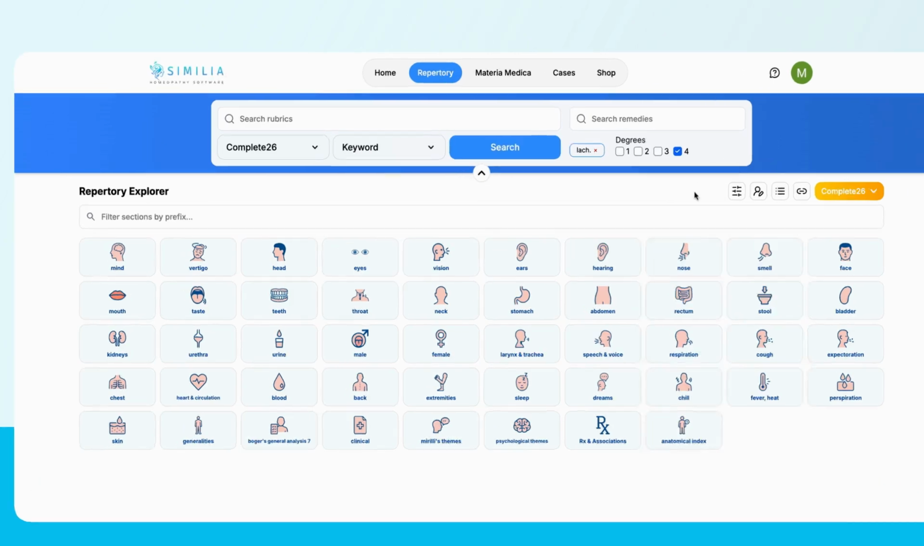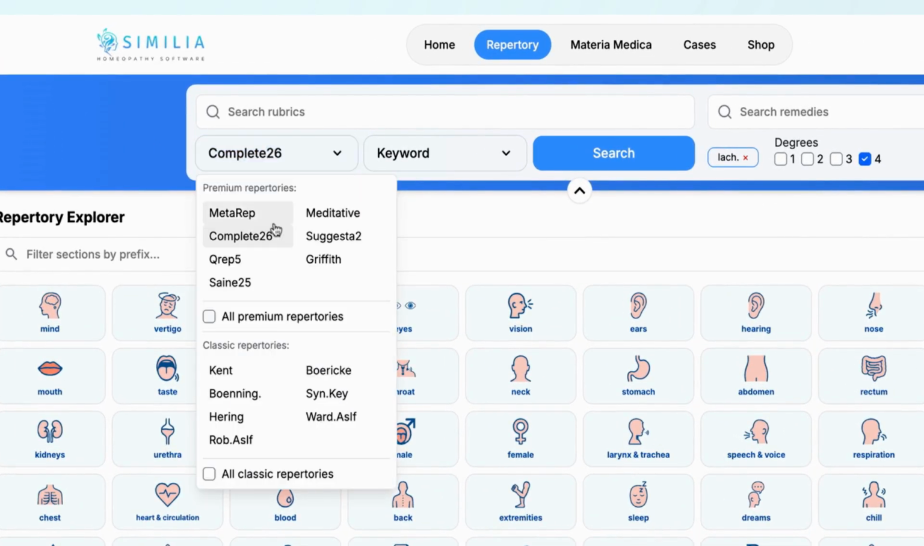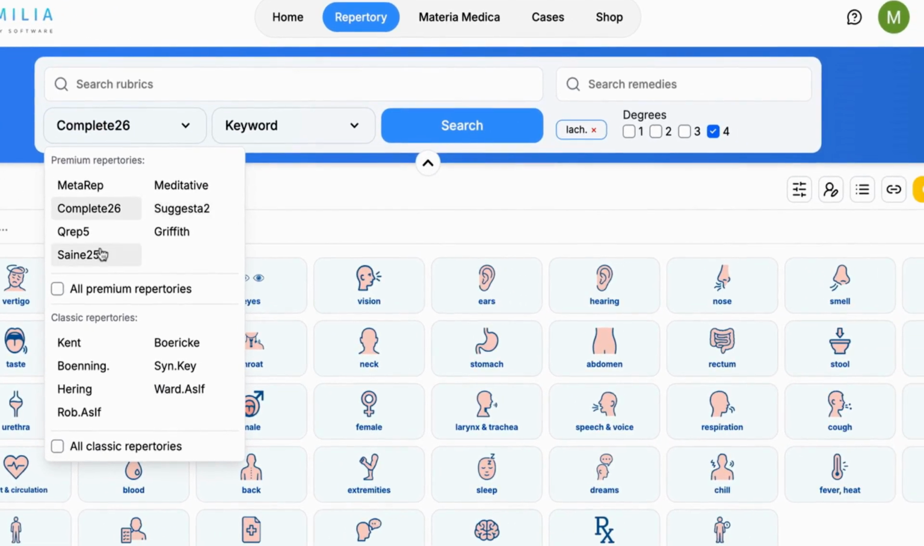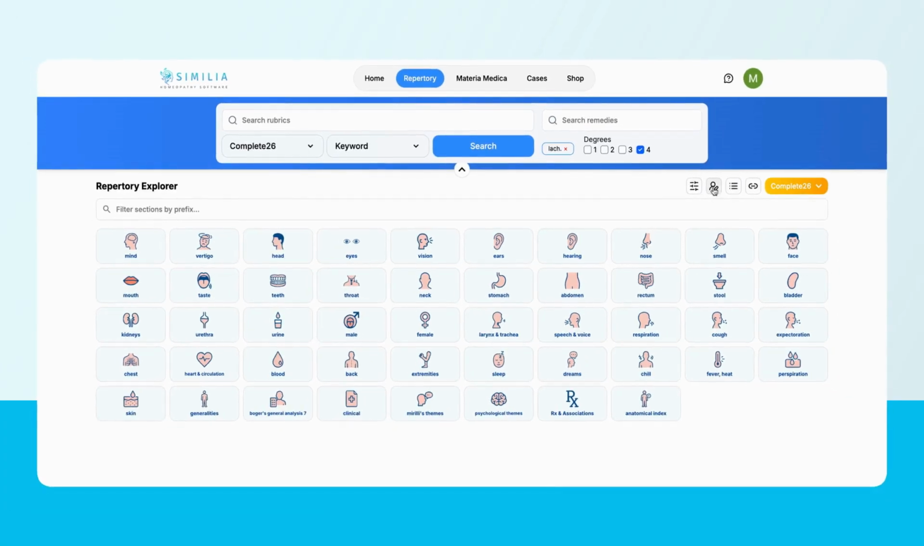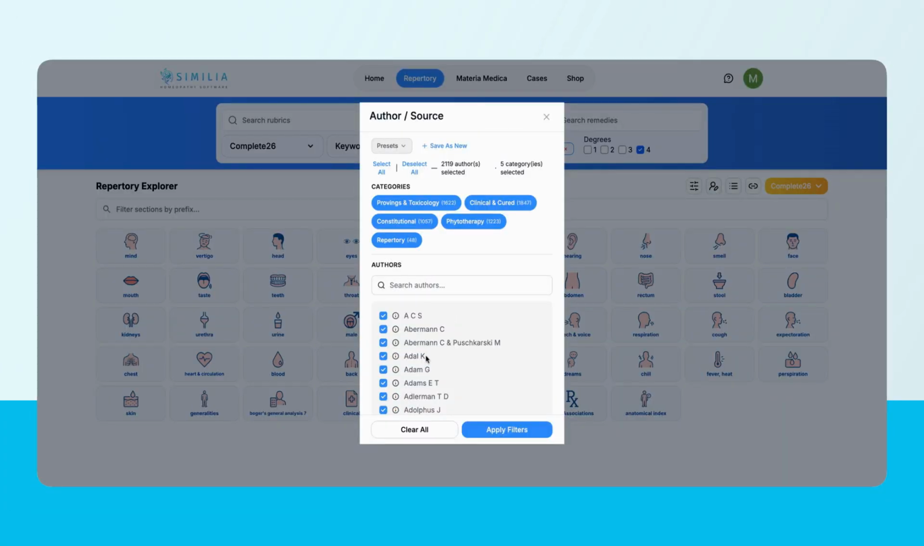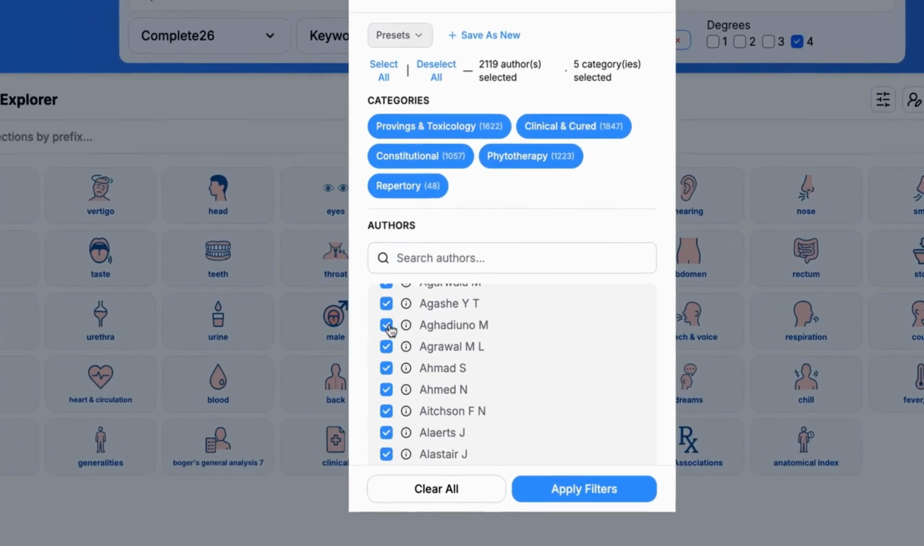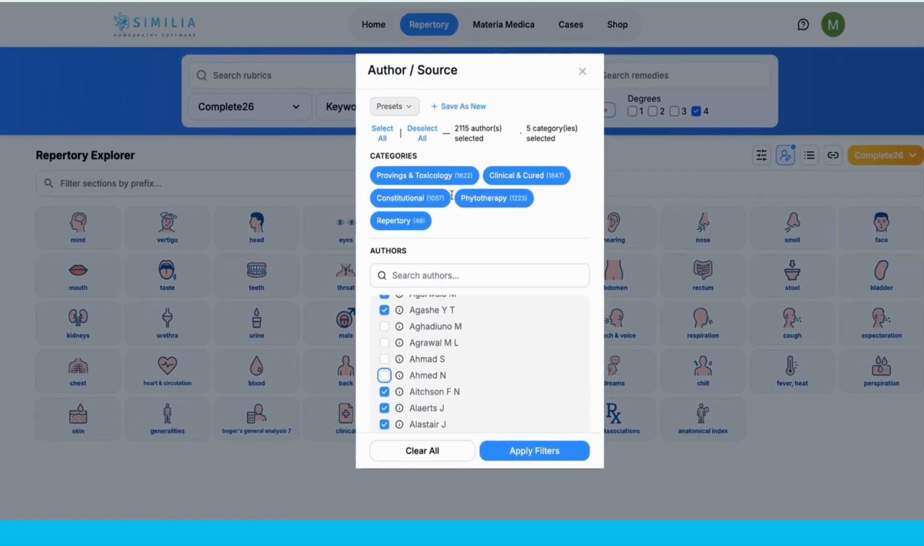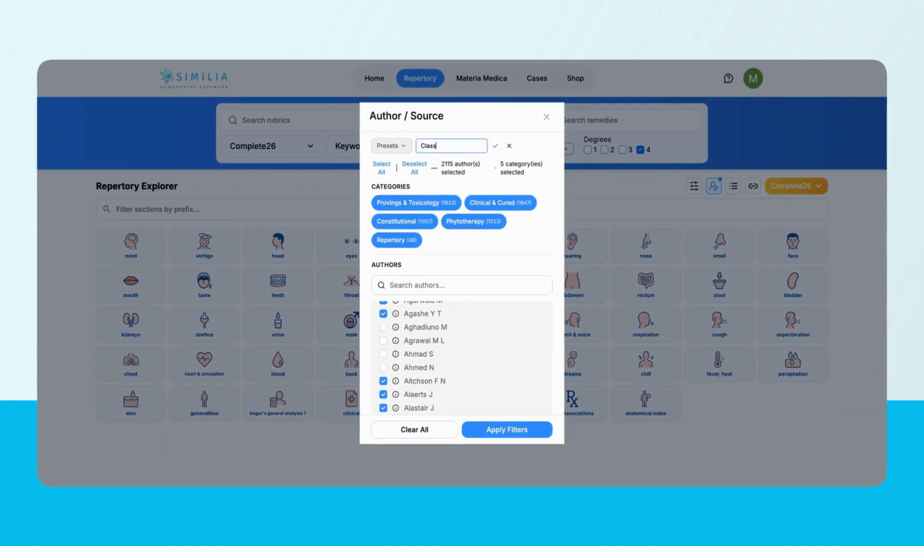Then for some repertories, for example, for complete, suggester, and sane repertories, we also have the author filters. Here we can decide to exclude some of the authors, for example from the editions. If we exclude certain authors, their editions will no longer be present in the rubrics. We can also create presets. So after we remove some authors, we can save as new and save a new preset. We will clear the filter now.